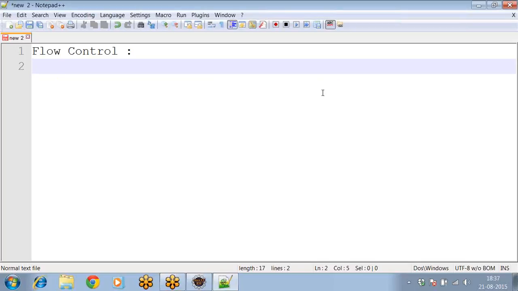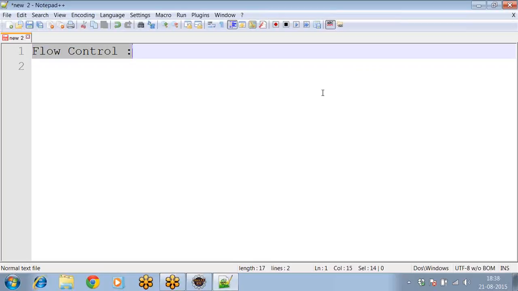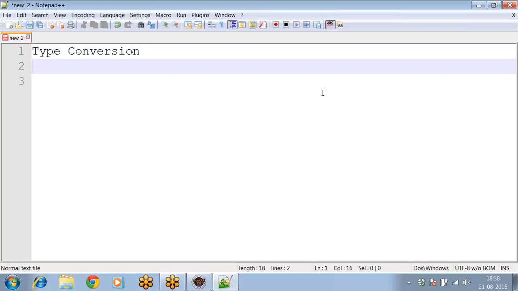So today we'll talk about flow control. But before that, I'm sorry, I've got a small topic which I need to talk about regarding the data types. That is type conversions. You'll find that we have two different types of type conversions.